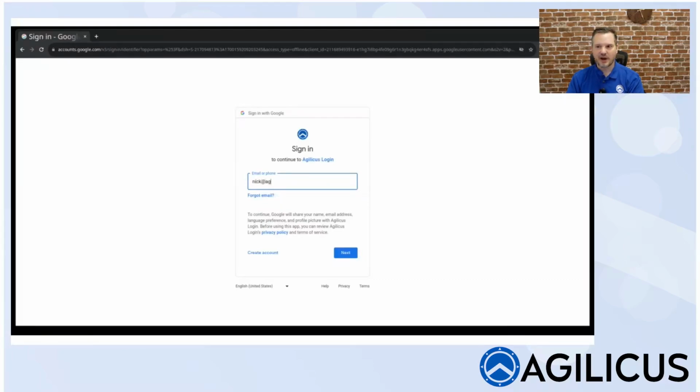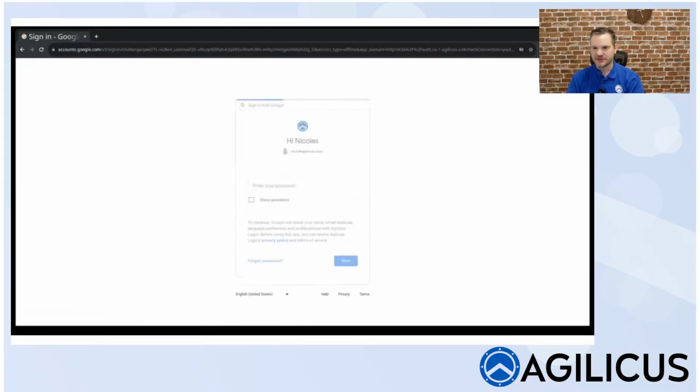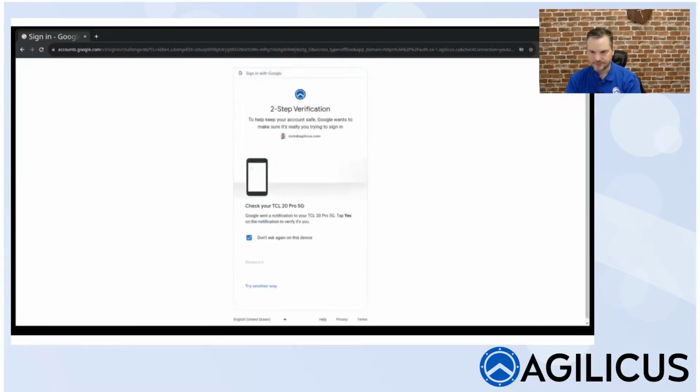I'm going to sign in with my Agilicus credentials right now. So let's look at Nick, the employee, and it's nick@agilicus.com, which is G Suite. I notice here that this dialog is entirely taken over by Google. Google is going to verify my identity. When I log in here, I need to log in with my password. Let's see if I remember it.